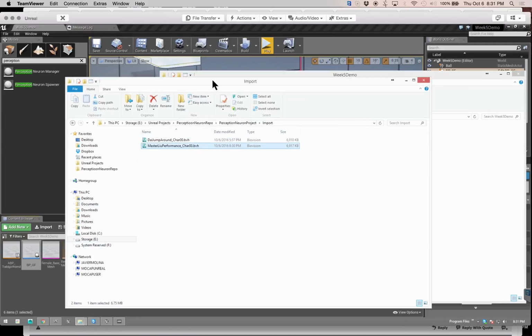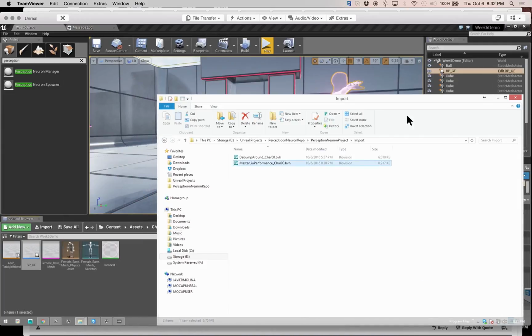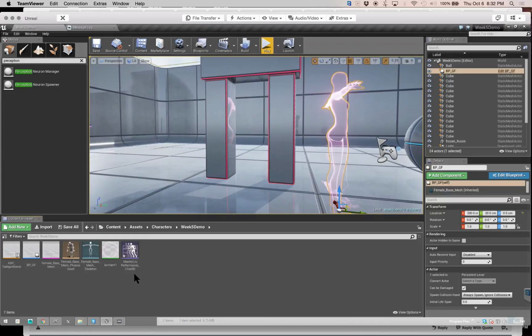So, long story short, now BVH data is actually something that Unreal understands, whereas before it would have said, no, this is not a real file. We now have a BVH file. We have mocap data directly in here. This is the best part about this plugin.